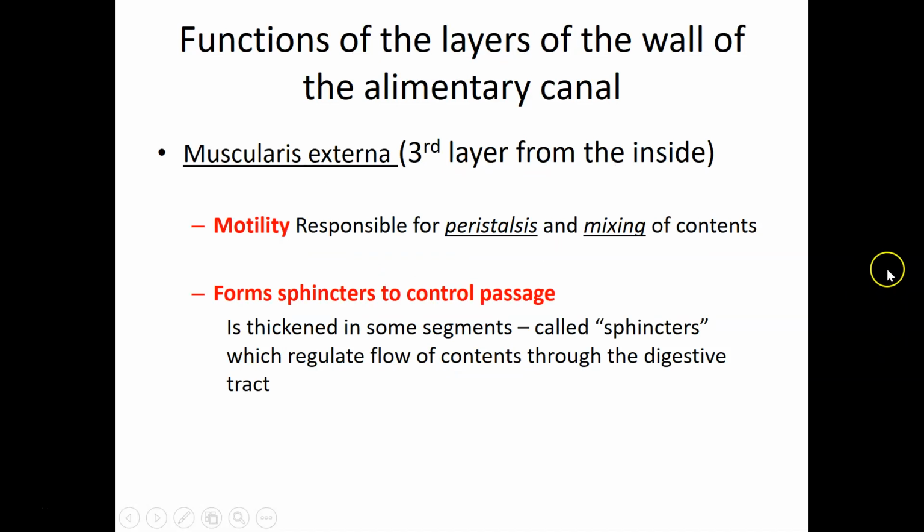Muscularis externa is the third layer from the inside, and the main function for this is, since it's made up of smooth muscle, contraction gives motility. It pushes contents through the digestive tract. And I have a slide illustrating these two, peristalsis and mixing, and we'll come to that in a minute. The other main function of the muscularis is, in certain places in the digestive tract, it's much thicker than in most places. And that thickening basically closes off the pathway.